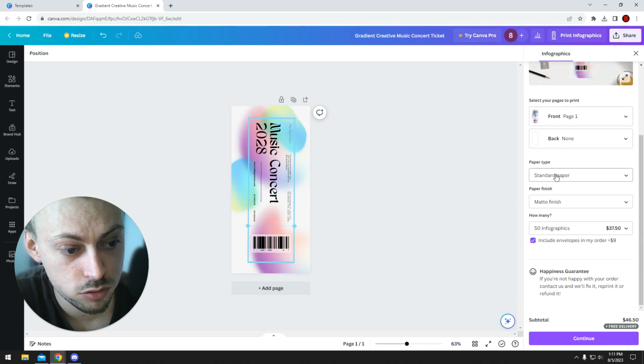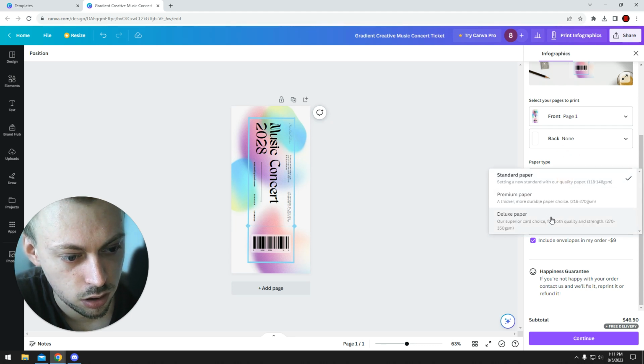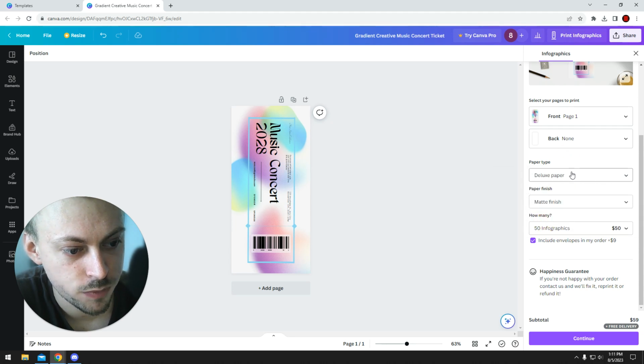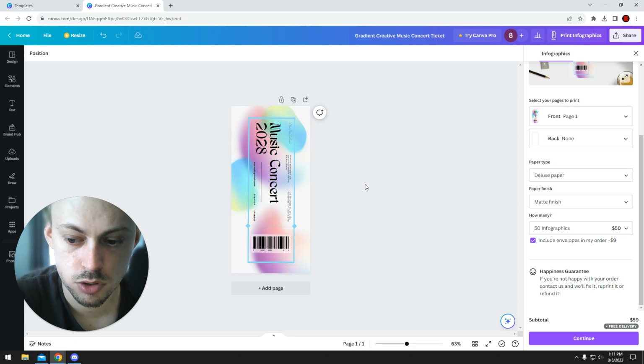Yeah, so you just choose the paper type, the type of finish. Deluxe paper, yeah, it's superior. It's great. Yeah, just go with the finish, the quantity, continue, and you just give them your address, you pay, and you wait a week, and they ship it to you.